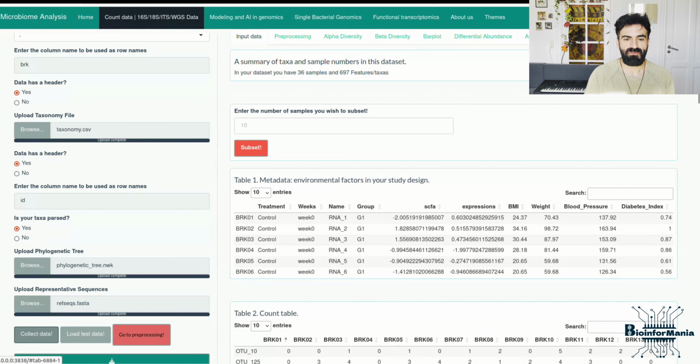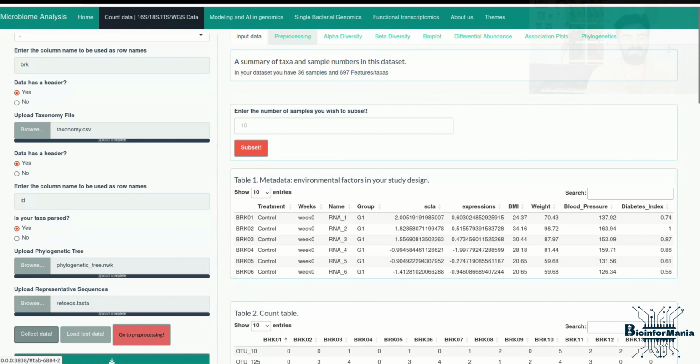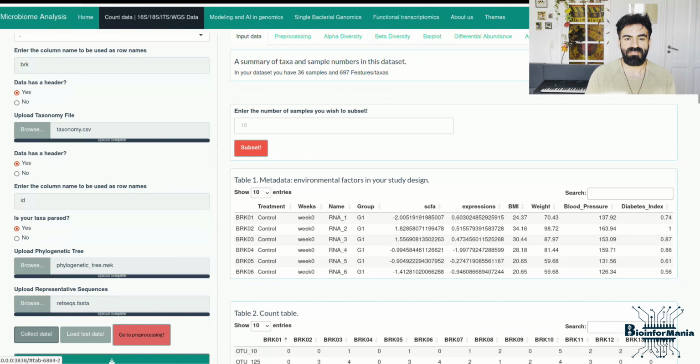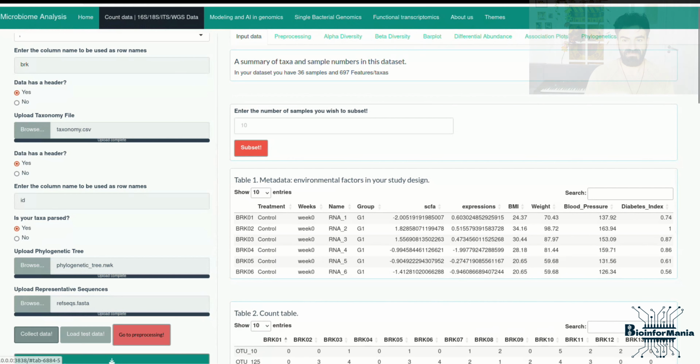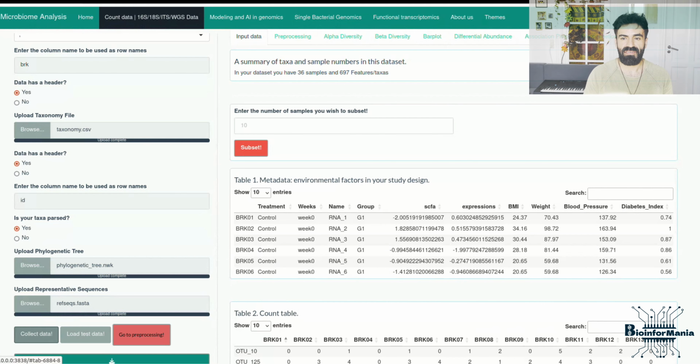So here, let me introduce to you these different submenus. The first one is input data. The second one is for pre-processing your data. The third one is for alpha diversity. The fourth one is for beta diversity. The fifth one is for stacked bar plot, differential abundance analysis, association plots. If you have any numerical data and you want to create the association between those variables and your microbiome data, you can use this tab. And at the end, if you want to look at the phylogeny and different clades with different abundance of your taxa, you can basically go to the last tab.